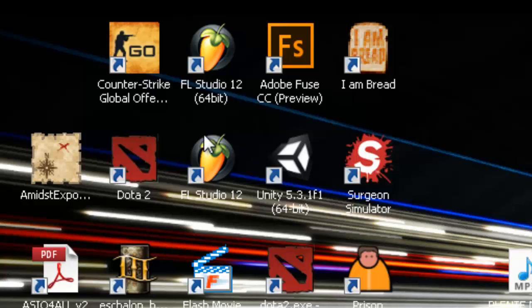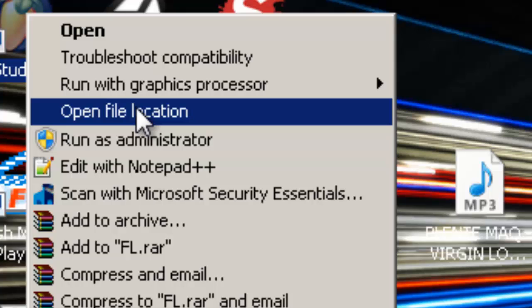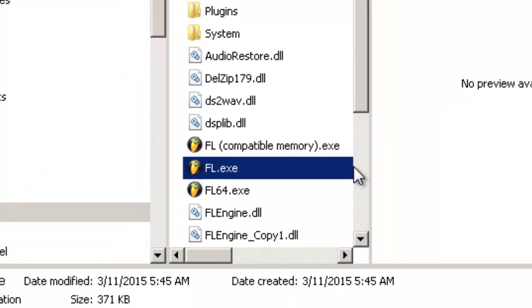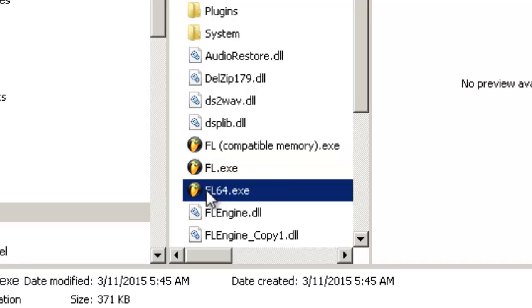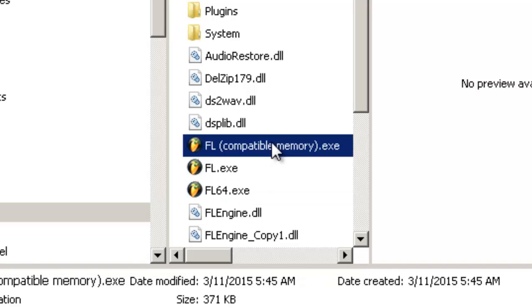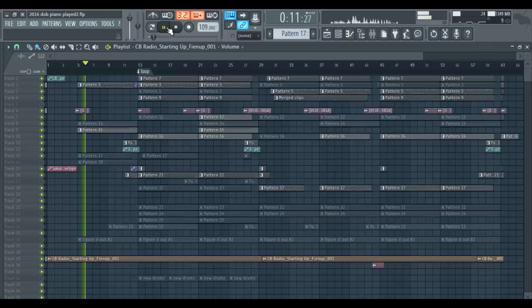So the next tip I'm going to give you guys is how to extend your memory on FL Studio. So if you happen to freeze all your tracks and you're running out of RAM, you're going to want to right-click the icon on the desktop and open file location. And then you're just going to see your compatible memory right there. I would make a shortcut to that on your desktop, and then you're good to go. It'll use all the RAM you have, and won't limit you to the 4 or the 8 or whatever it's limiting you to right now.